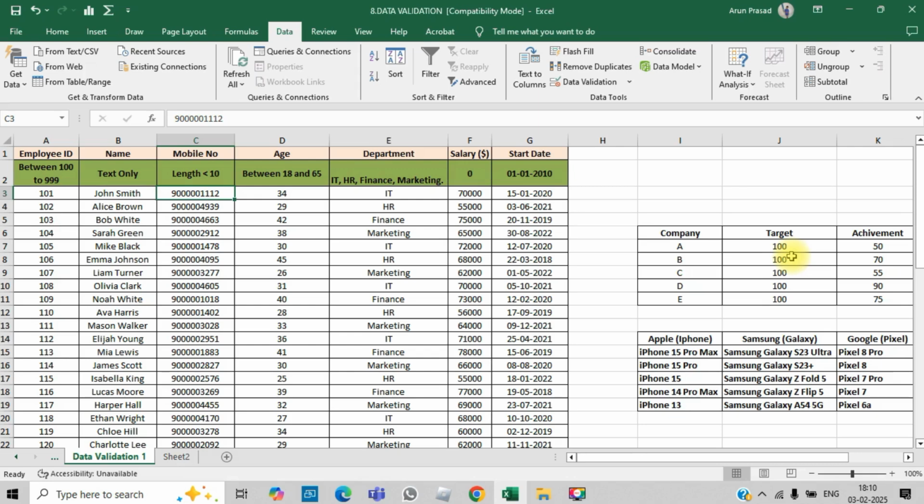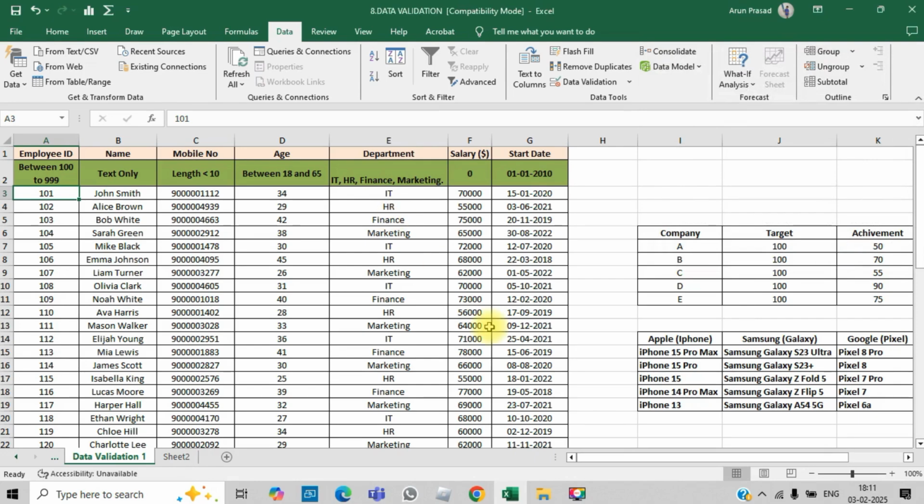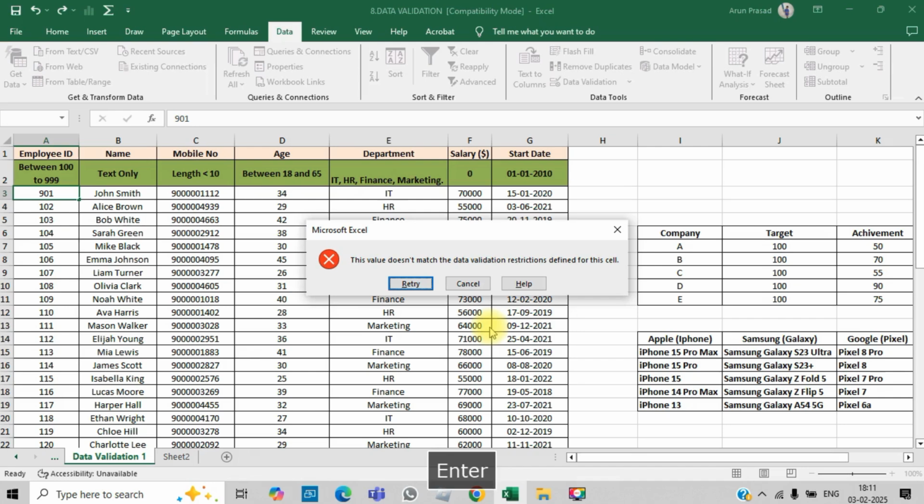So let's see this table. Here we have employee id, name, mobile number, age, department, salary, and start date. So when I say employee id, it is between 100 to 999. Now what we have to do is give data validation. In that, you can just give whole number between 100 to 900. So whole number is allowed, minimum is 100 and maximum is 900. When I give that, if I type something like 902, the system will not accept. Very simple.